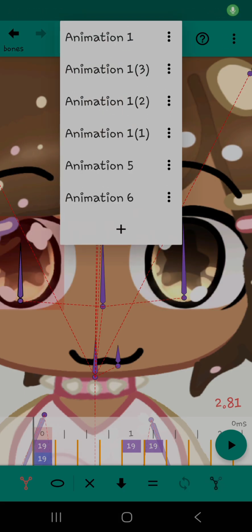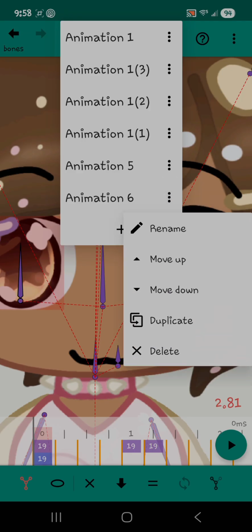Up here, you can add animations, you can move them, rename them, duplicate them. Something I do not recommend is moving them or renaming them if you have an older device or a laggier device, because this will completely shut down the app. You're gonna have to reopen it. It's not gonna do too much damage, but we don't want to risk it. So just don't do that. But if you have a newer device or if you have one that's working, then yeah, go for it.